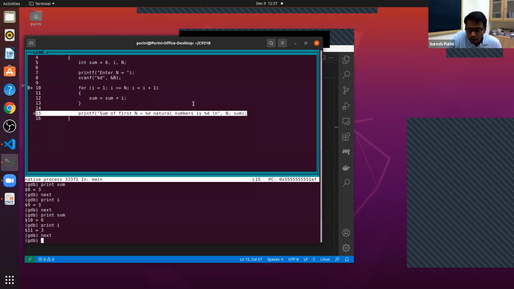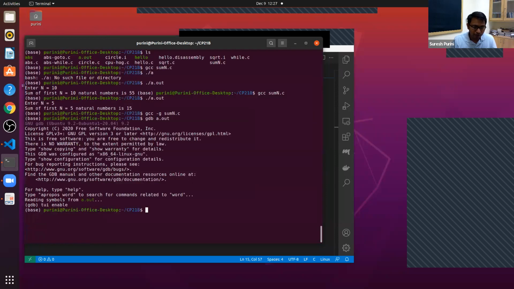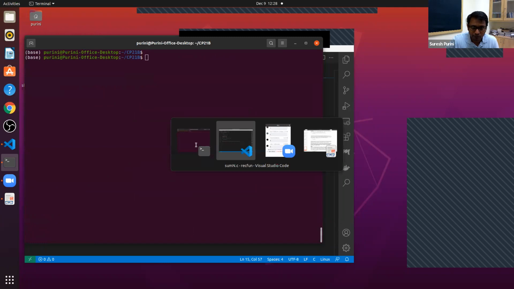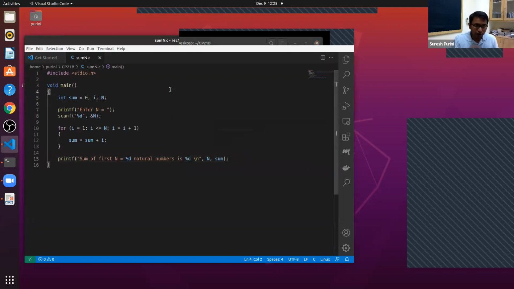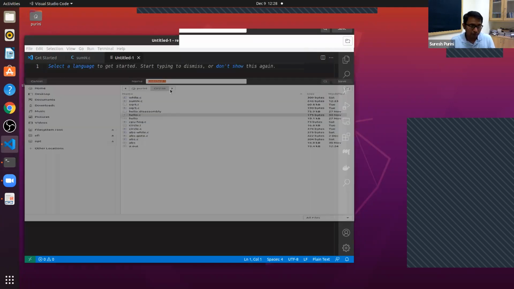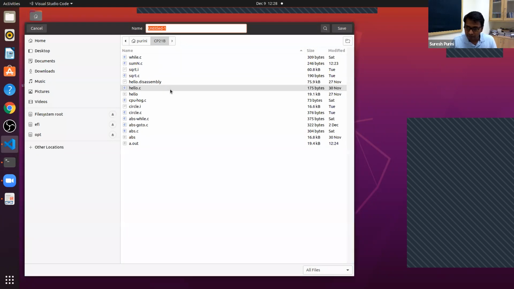Okay. So now, since you understood how for loop works, we will try to do more interesting stuff using for loop. The first thing that we are going to do now is work with arrays.